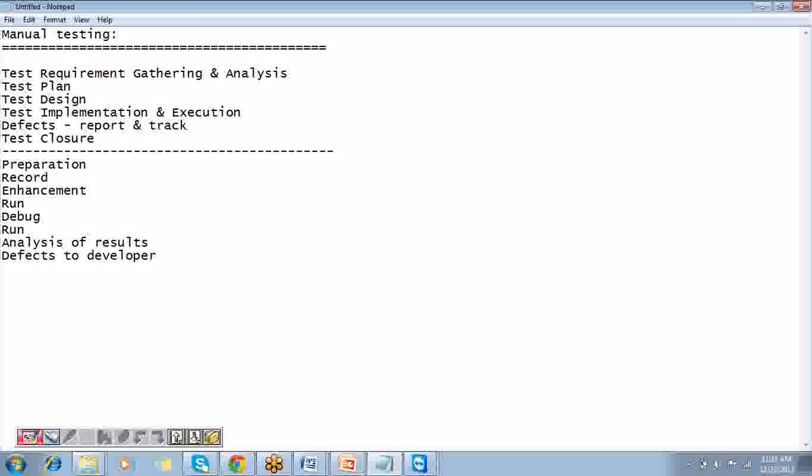And for the defect reporting, we have several tools which we are going to use. So basically I can say that this is the analysis of the results. And obviously if there are any kind of defects, then we are going to report and track it. We are going to report to the developer and keep track of it.